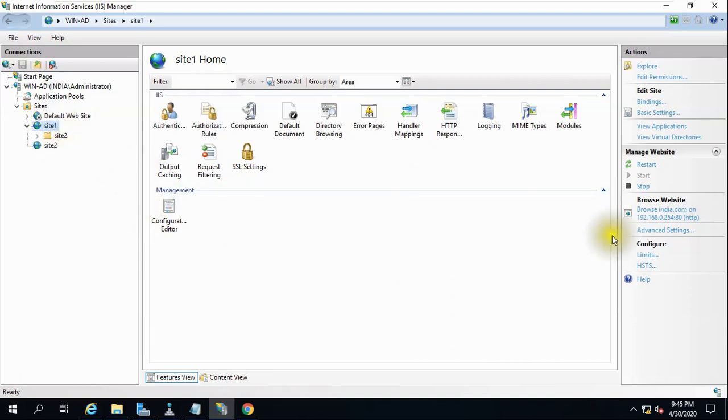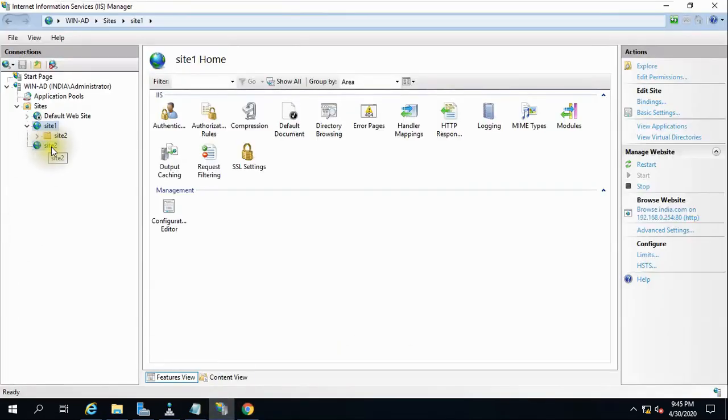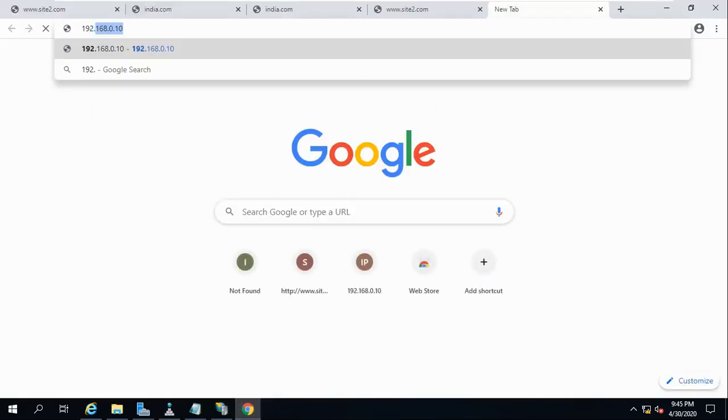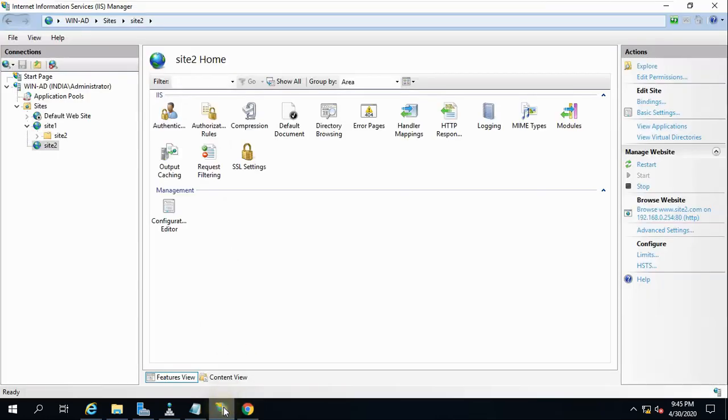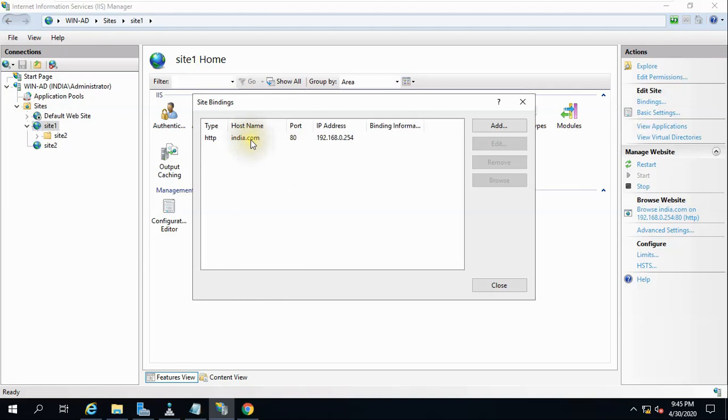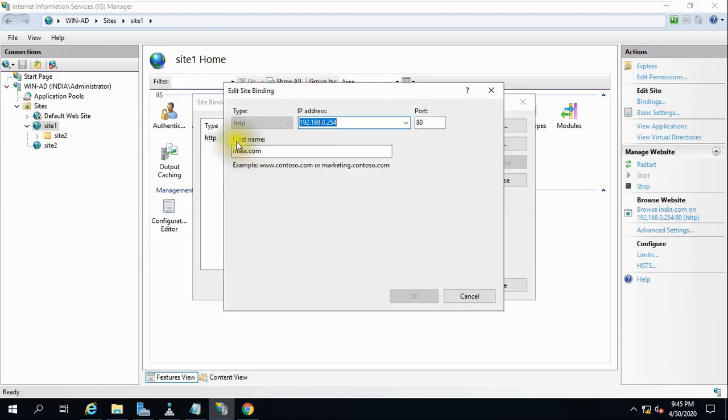Okay, this is site 1. Even if you browse from here it will come, and even if you try to access from here also it will come, but it will not come by IP address now. Okay, if you try to give the IP address like 254, it will not connect. Now you will have to use the host name header only, because we have mapped this host name, this india.com here.